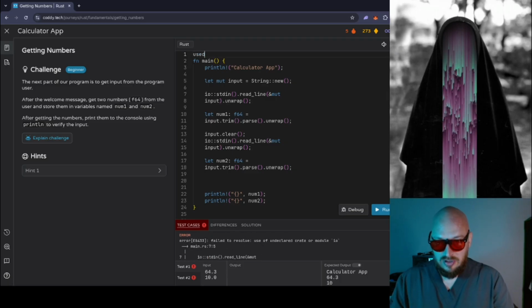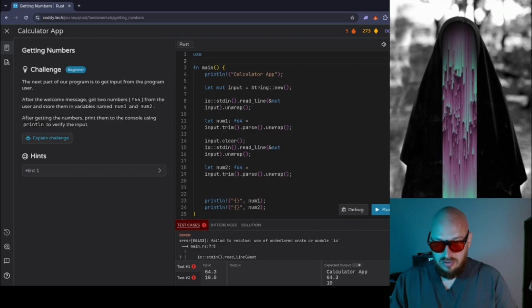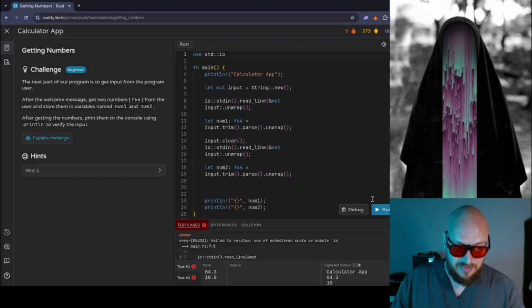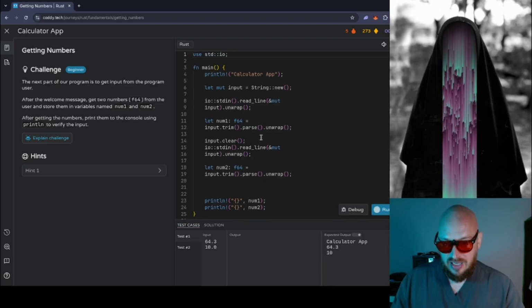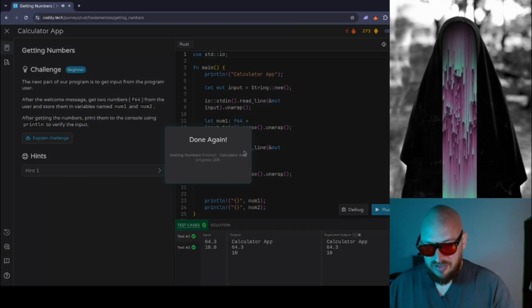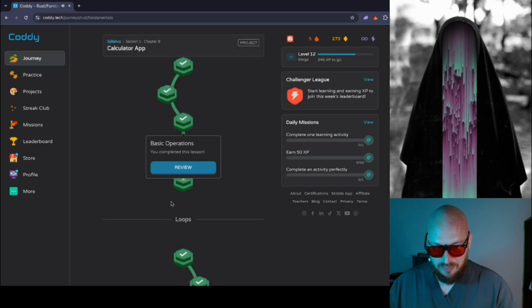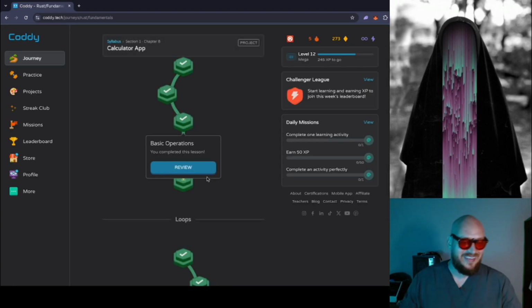In the real world that would have already been set, but it's not because this is a Coddy.tech challenge, and then after that, boom, kicks off. I tried to trick it by putting the print statement down there. I was being lazy. Anyway, that is enough for today.